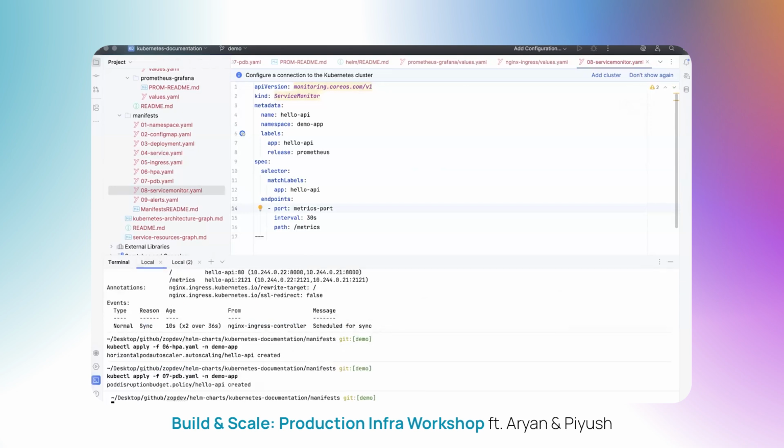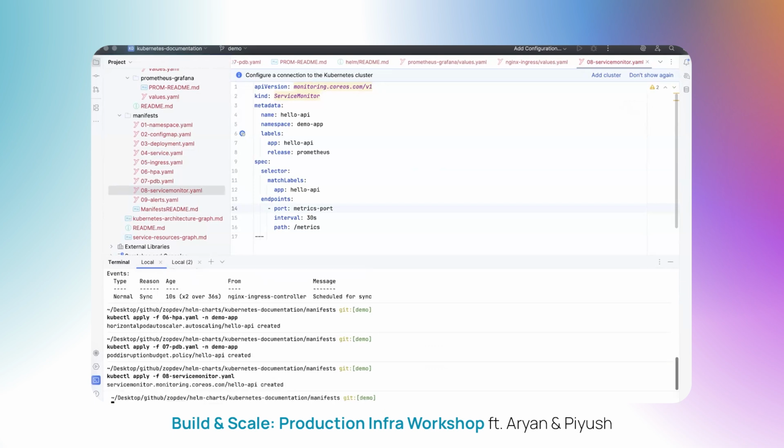We can simply apply it with -f 08 service monitor YAML.